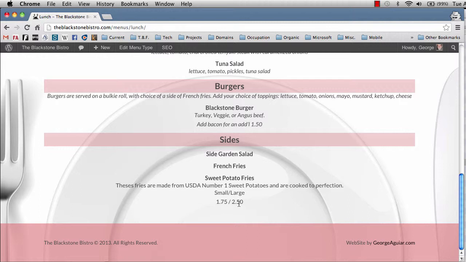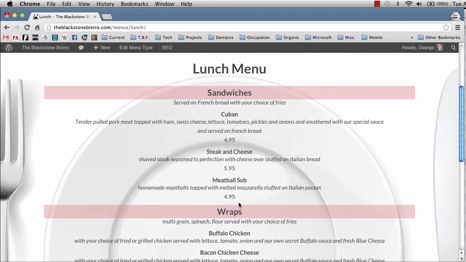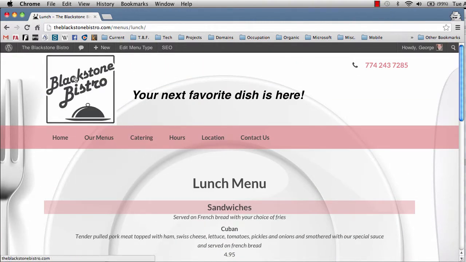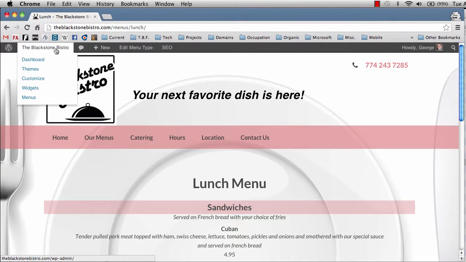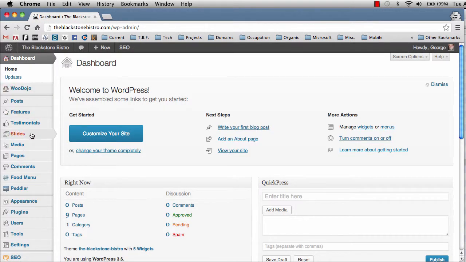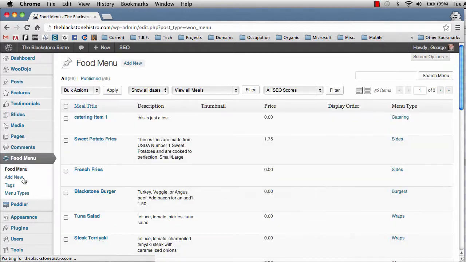So as an exercise or review, we're going to go and take that out now. So how do we get to the menu? Well, one way is you go up to here where it says Blackstone Bistro, and you go to the dashboard. Once at the dashboard, return to the food menu. And now that here at the food menu, we just so happen to see sweet potato fries there. You'll notice that there's a description and one price is here. The first price will be here.